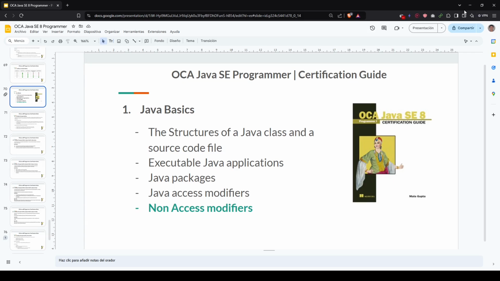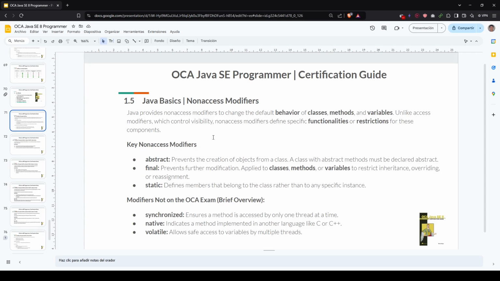Let's continue with non-access modifiers. Java provides non-access modifiers to change the default behavior of classes, methods, and variables. Unlike access modifiers, which control visibility, non-access modifiers define specific functionalities or restrictions for these components.